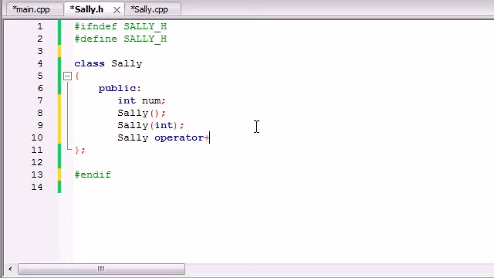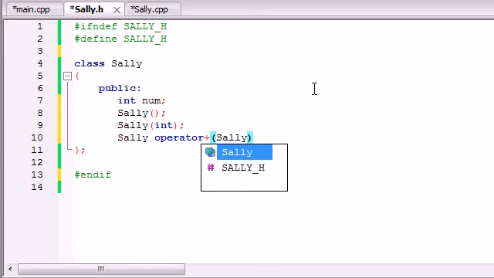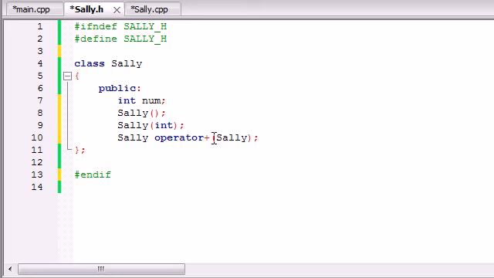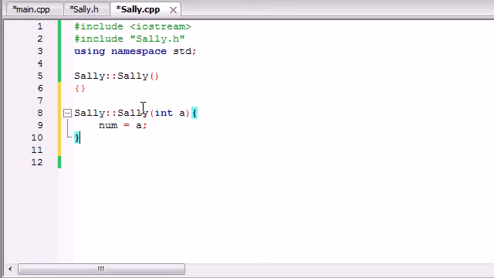This is also going to take a parameter. What this function is going to do is take one Sally object's number and add another Sally object's number to it. So we're going to need to pass in another Sally object to add to it. Well, all we have to put is that Sally. So now let's go ahead and build the function itself. Let me make sure I didn't forget any semicolon. Looks good. So now let's go over to sally.cpp and start building this function.